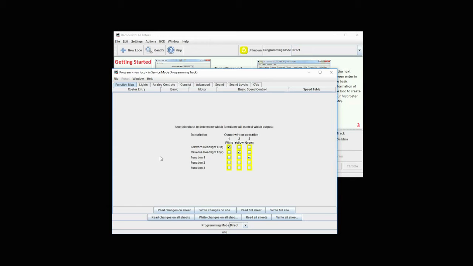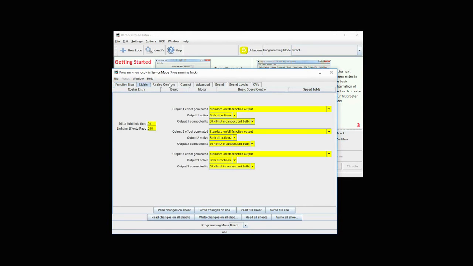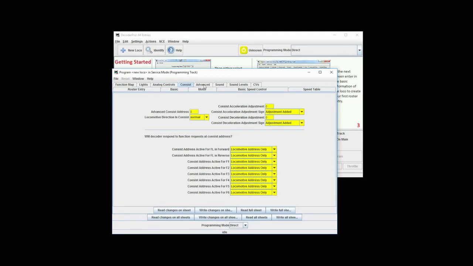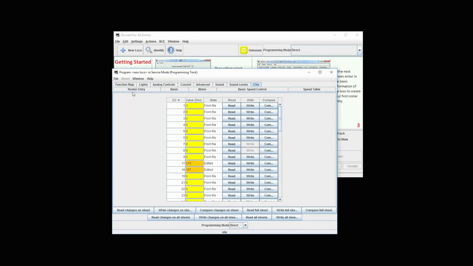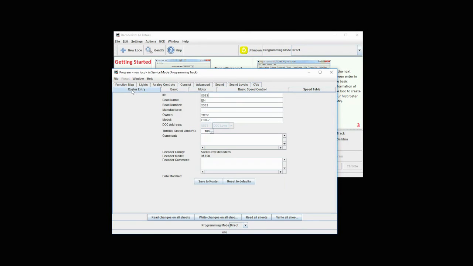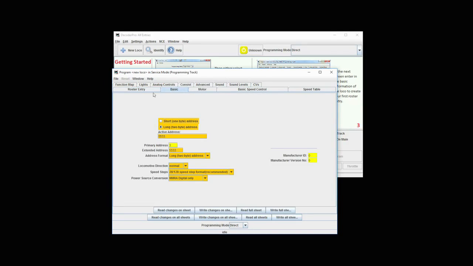So when you go through all your tabs, you don't have to fill out any of this stuff. You could go back in later. If all you wanted to do was build a roster entry and use only the basic tab, which is right here, just to get the locomotive going, that would be all you would need to do.